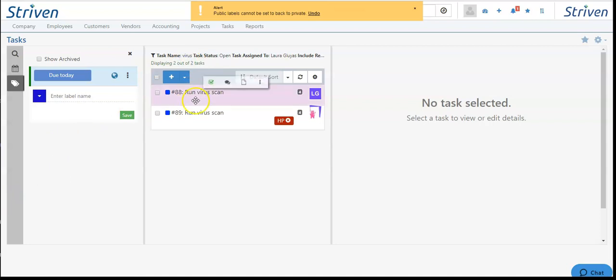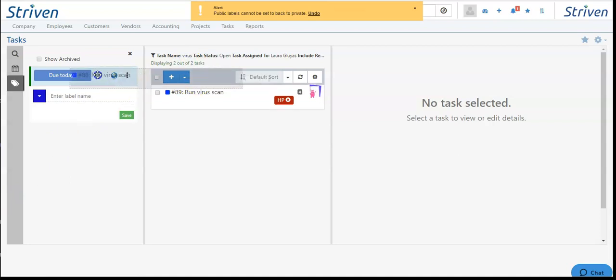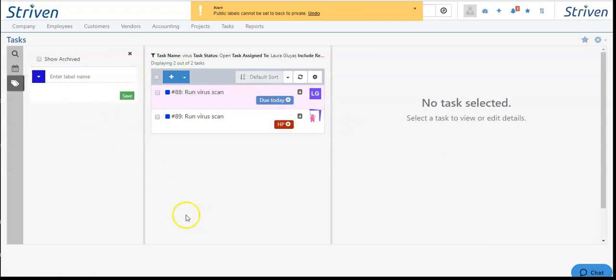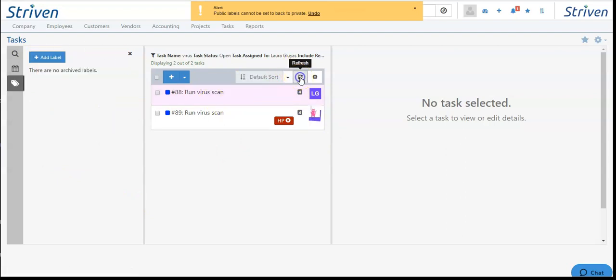Let's take a look at our tasks again. Remember our Run Virus Scan task? If I were to label this with due today, and I decided that I didn't want to see this label anymore, but I might use it in the future, I would tend to archive it. If I archive it, it stays on the task. If I were to delete it instead and refresh, you'll see that the label itself goes away because it's no longer in the system.